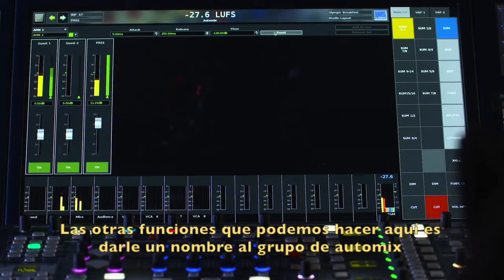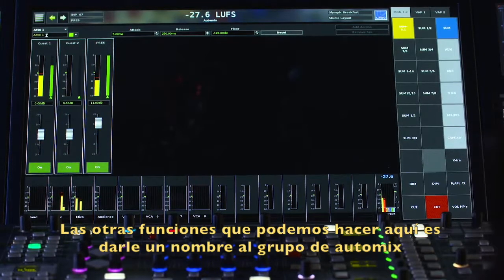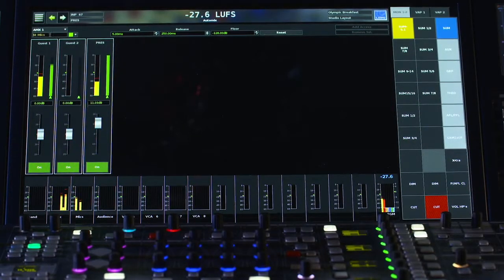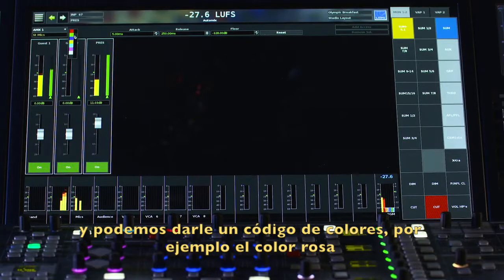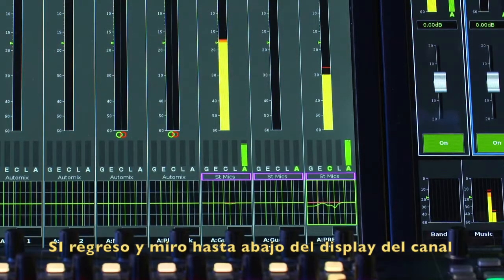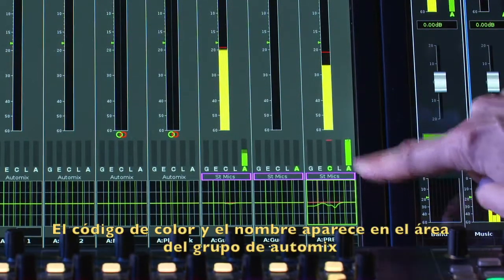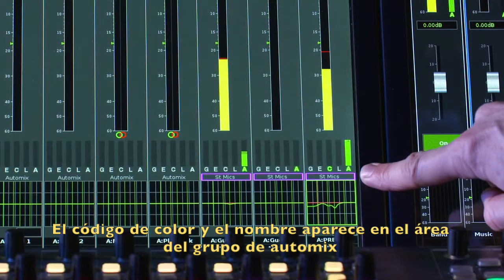The other functions we can do here are to give the Automix group a name. So for example, I'm going to call this group Studio Mics. And we can give it a color coding. For example, let's use pink. So now if I go back and look at the bottom of the channel display, the color coding and the name appears in the Automix group area.